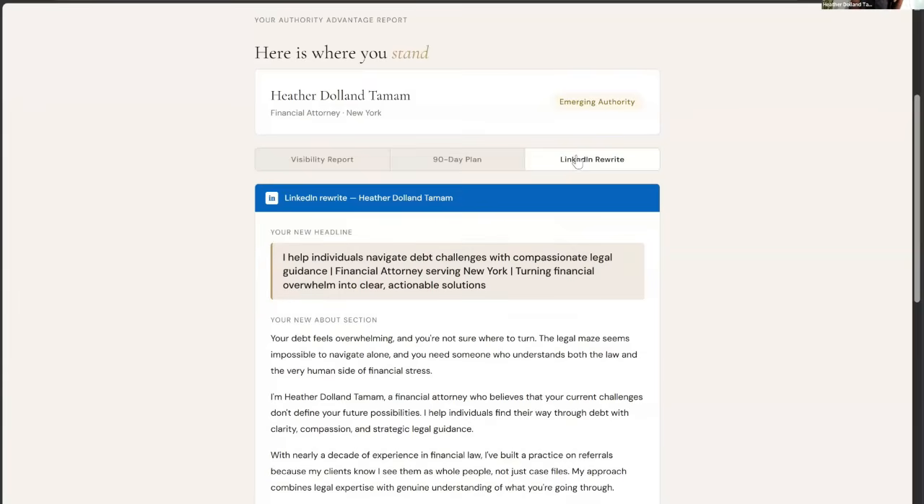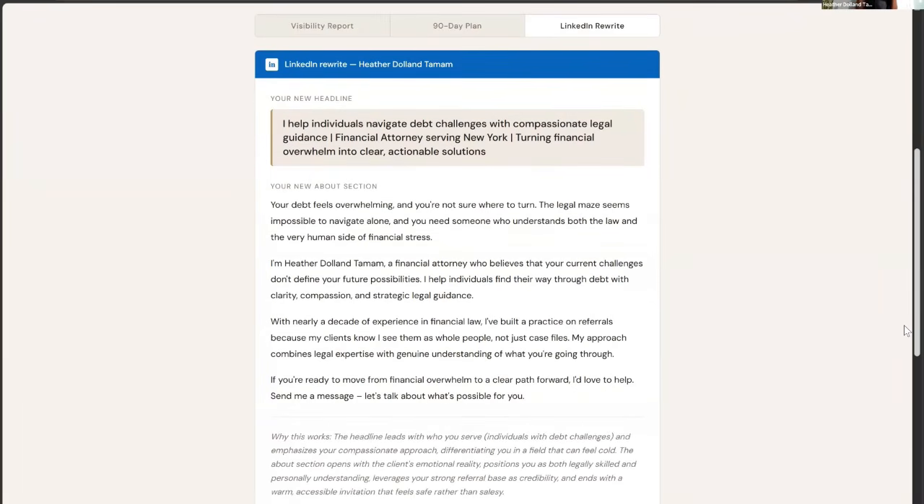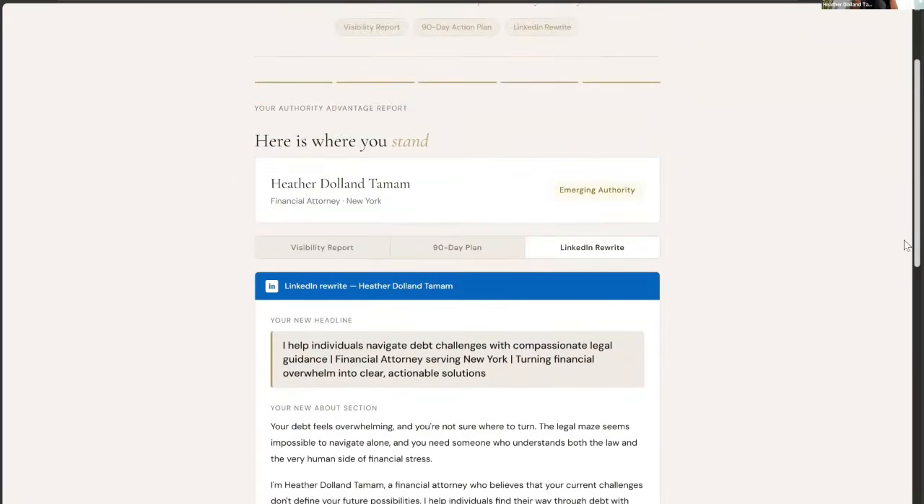All you have to do, and certainly look, if there's any aspect of this that you don't like or you're not in agreement with, you can certainly change it, right? It is very intuitive, but certainly this would at least give you the foundation that you need to create a headline and an about section that is meaningful, because you can always see those individuals that have taken the time to really invest in their visibility based on the clarity of their headline and their about section. But again, this is all done for you.